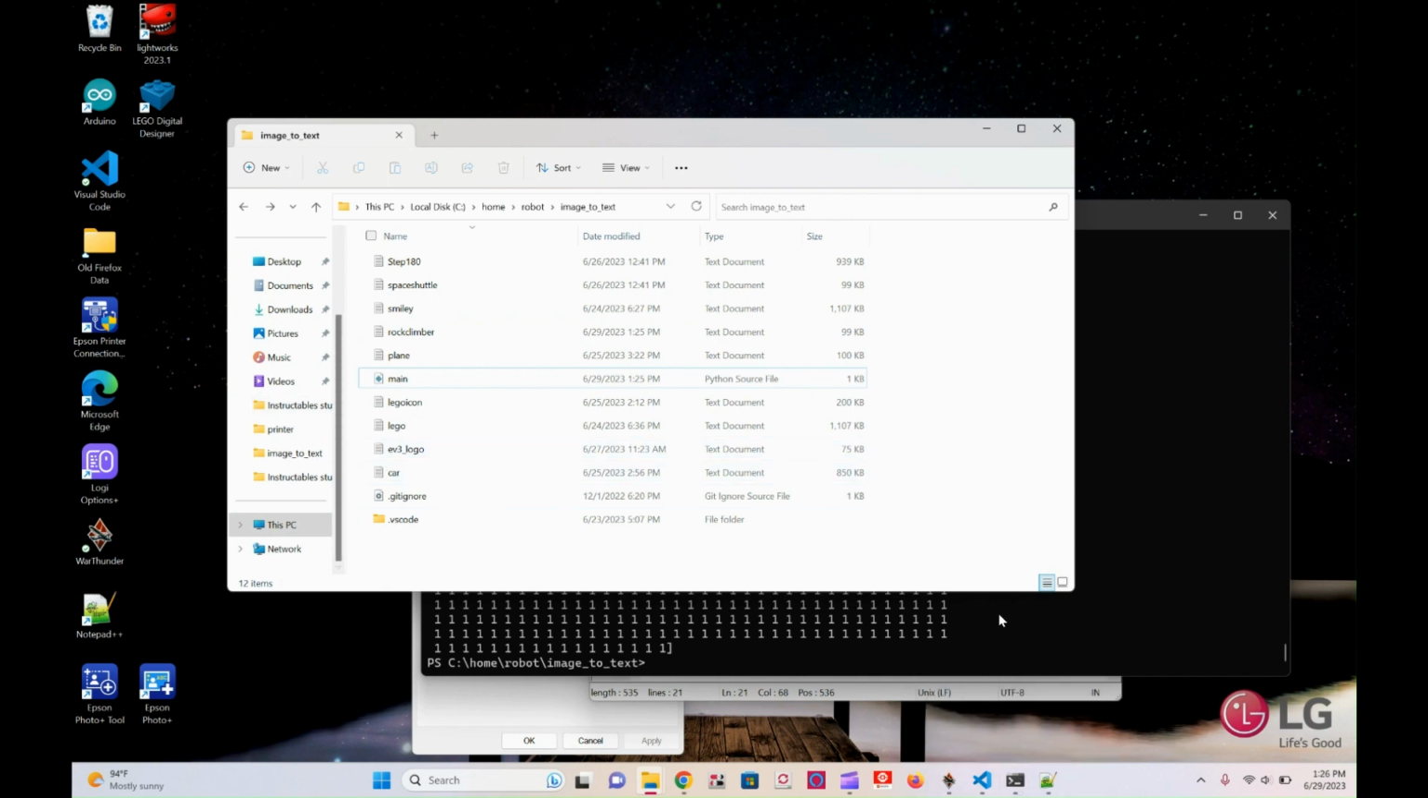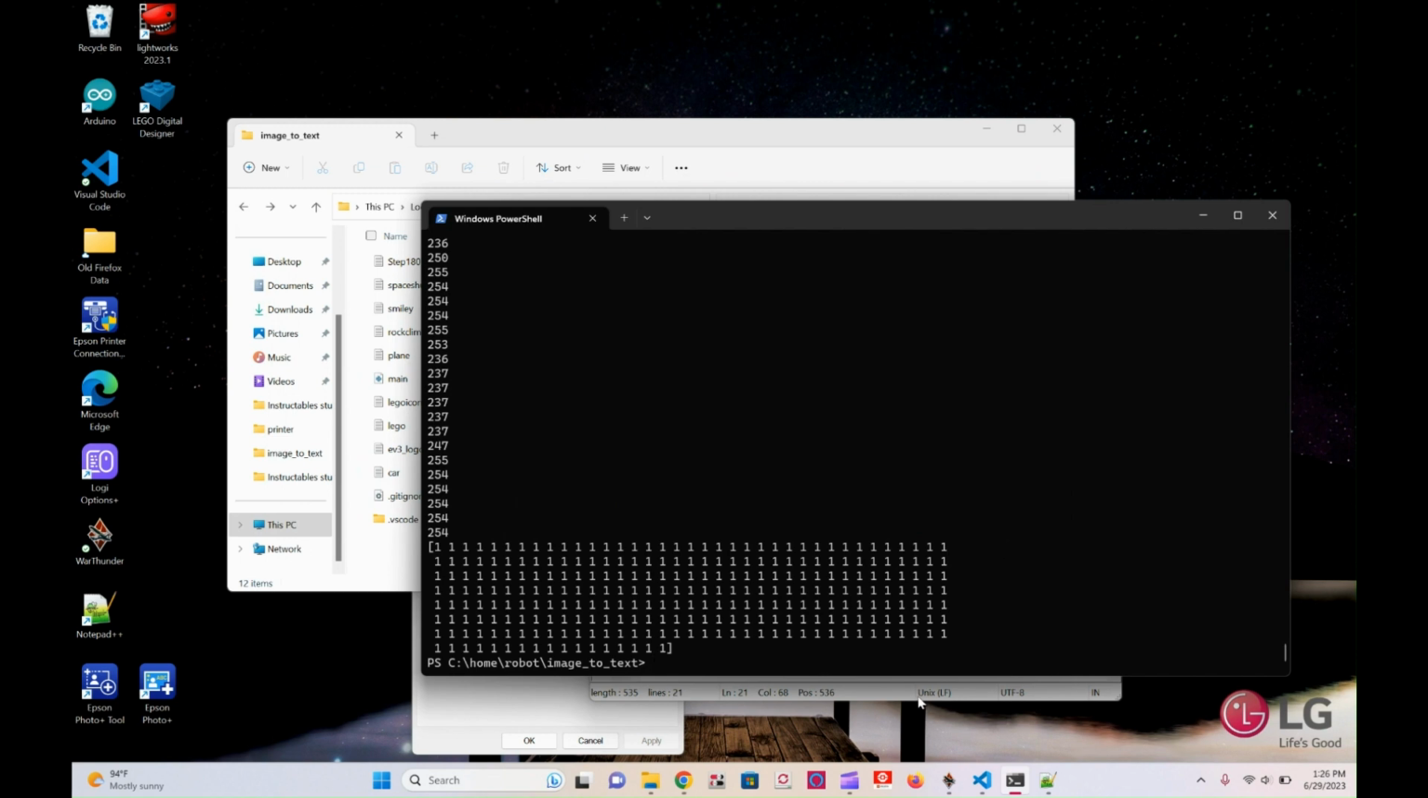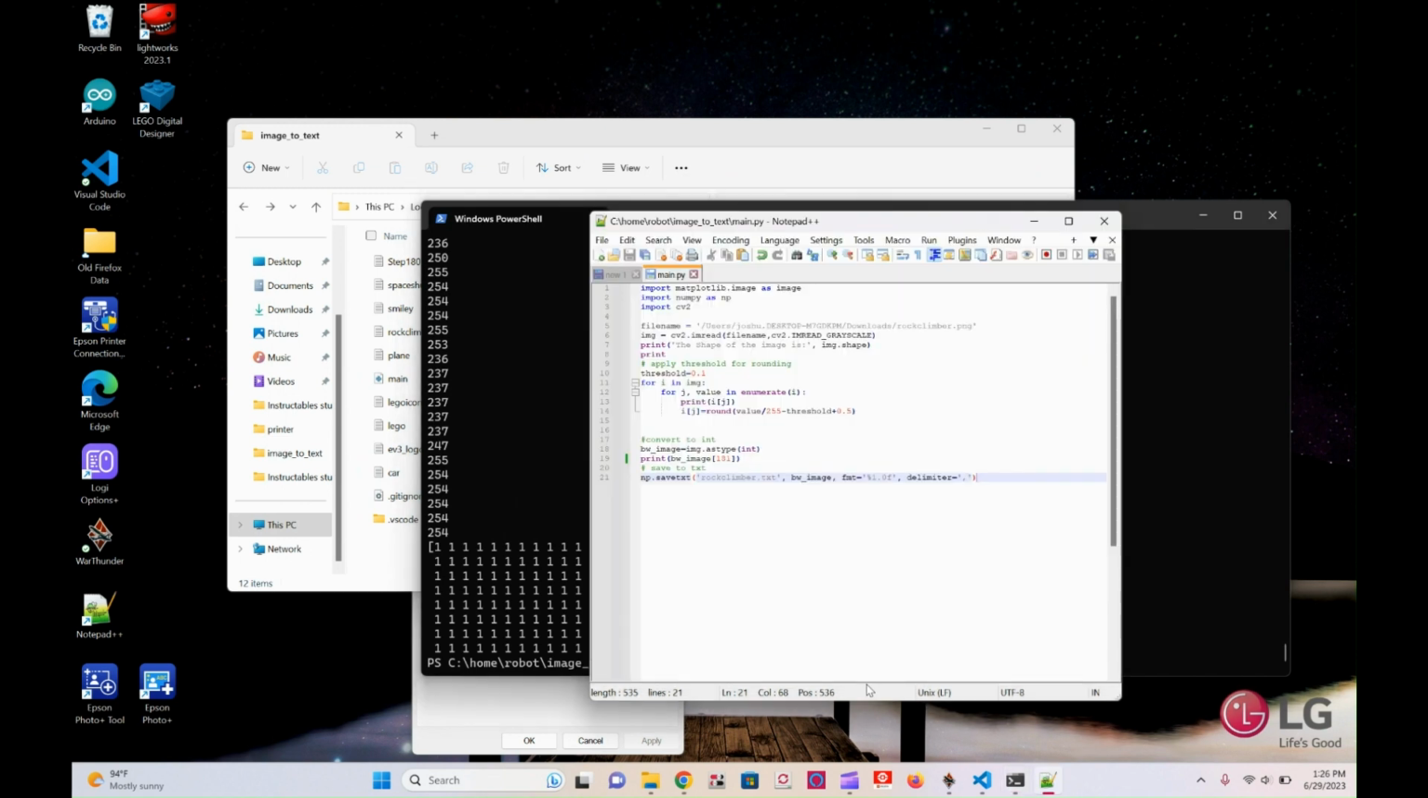And then also, if you come up with any errors that say you don't have any modules, like the matplotlib library or the CV2 library, you can just download those online and it'll work.